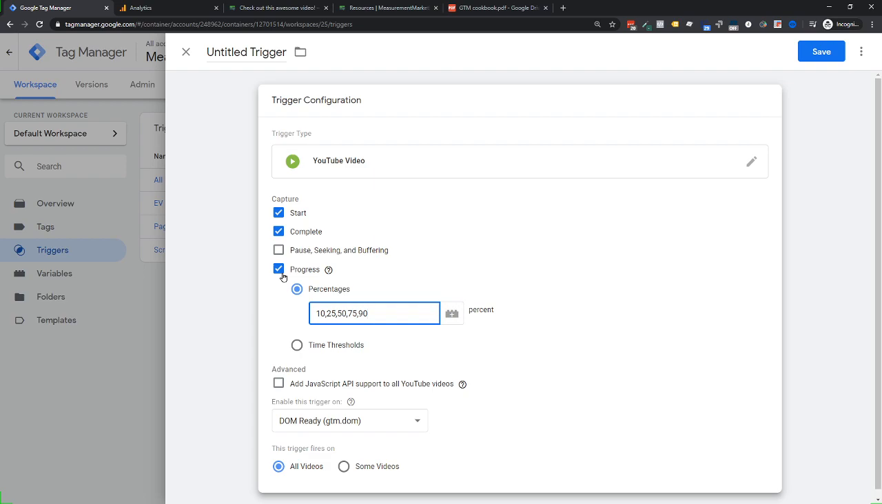But for the purposes of this particular demonstration, because I don't want to have to wait, because I believe our video is 30 minutes, I don't want to wait 3 minutes to see if it's working. So we're going to do time thresholds, and I'm going to do 5 seconds, 10 seconds, 15 seconds, just so you can see it work.